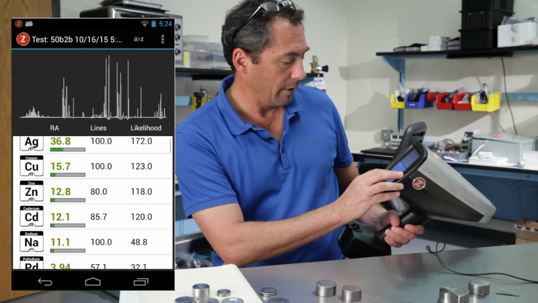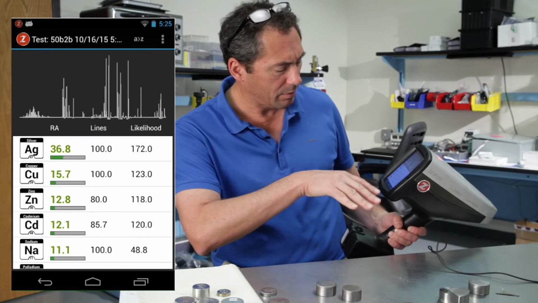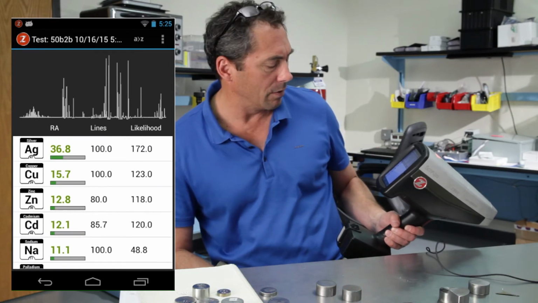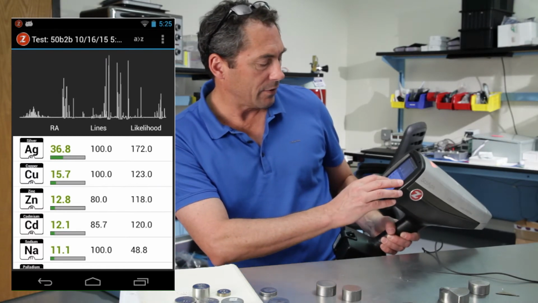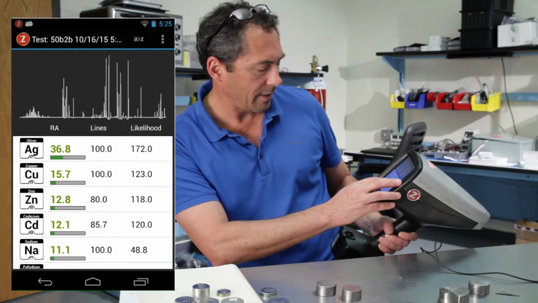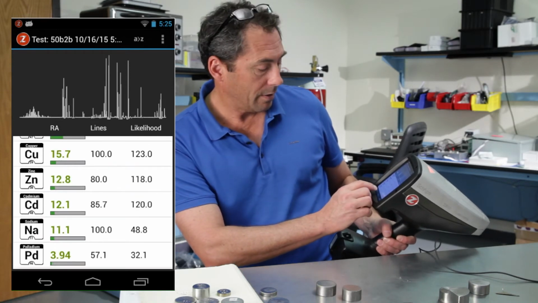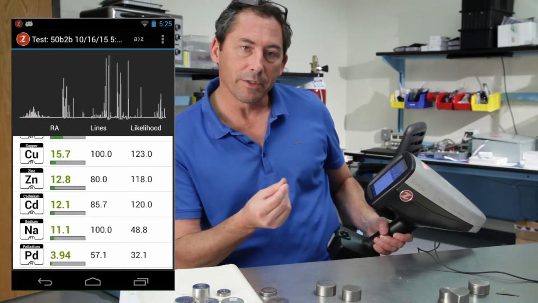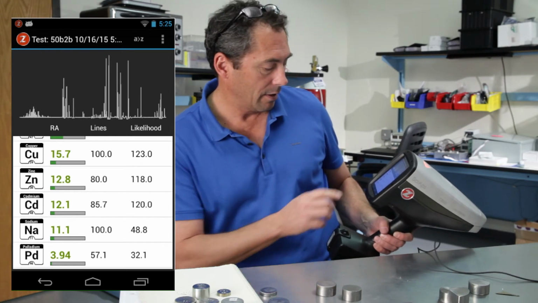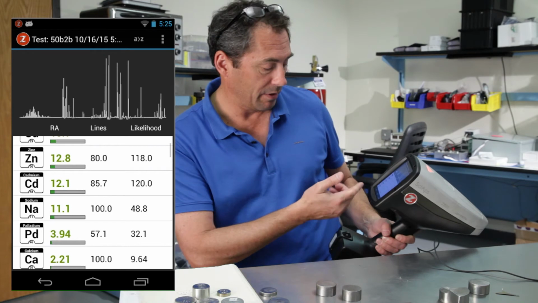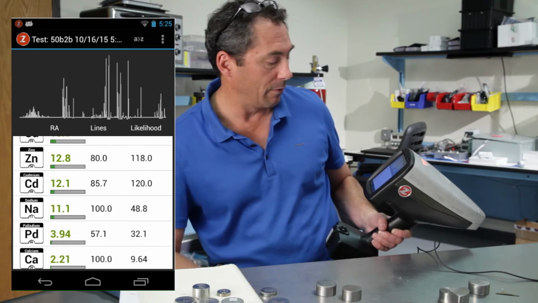So let's look through the list. The green numbers higher than about 2 are really pretty reliable. So you can look at this and you see it's found some silver, some copper, some zinc, some cadmium, some sodium. Sodium is probably just from the salt on your fingertips from all the people handling it. And some palladium and some calcium again. Calcium again is probably from the handling.